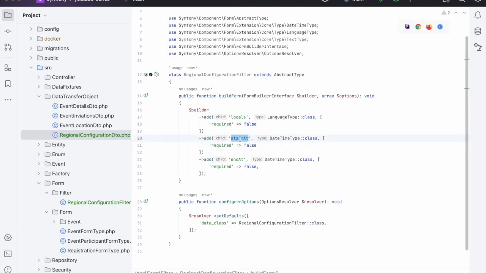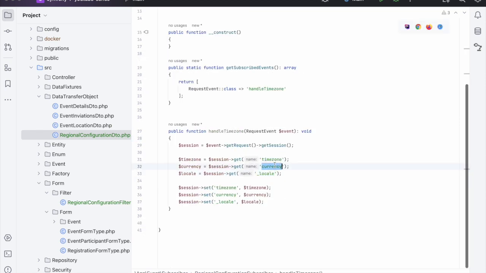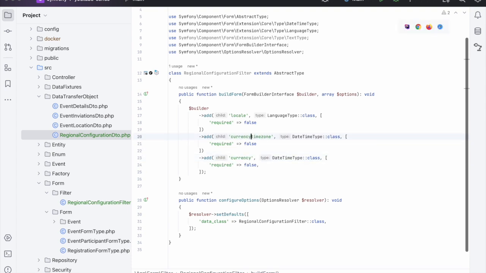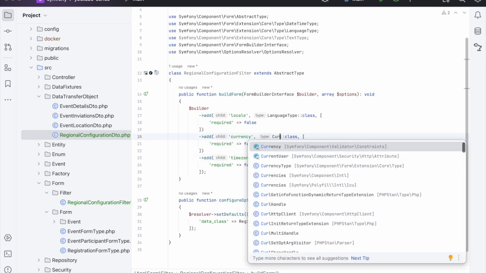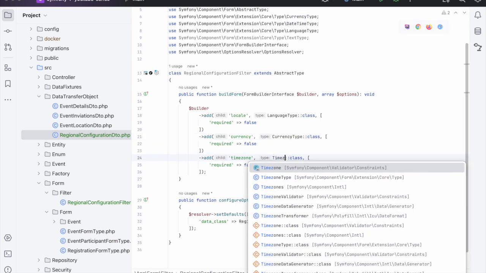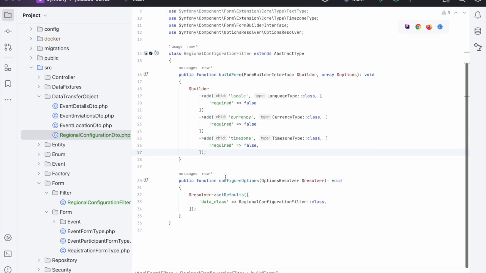So the next one is the currency. My spelling is terrible, so I'm just going to copy and paste. I like to keep things in the same order if I can. And this will be a currency type. And then lastly, a time zone type. Right.